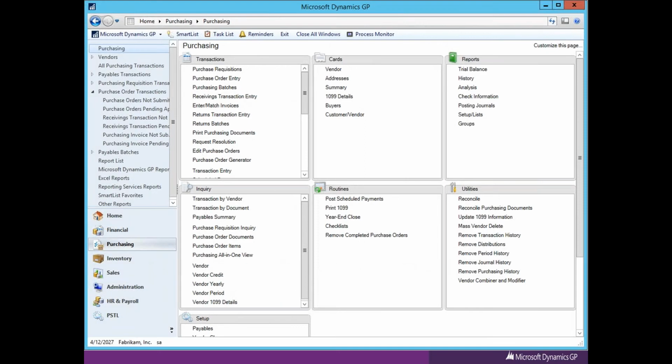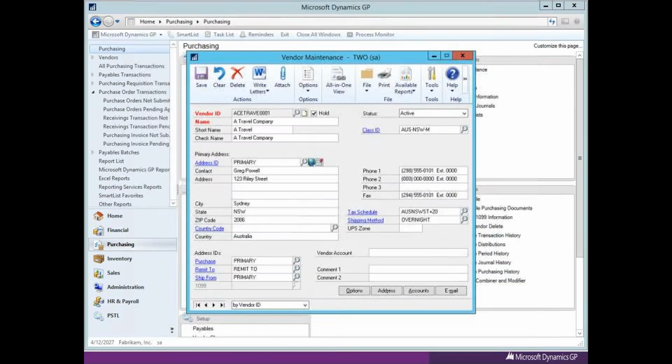all-in-one document viewers. I want to go first to the purchasing navigation list. And from there, we'll go in and click in on the vendors. I've just pulled up Ace Travel.